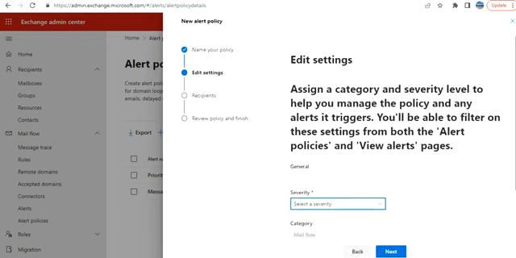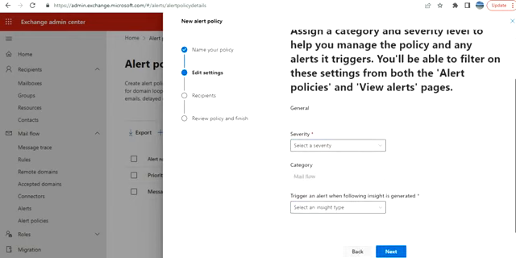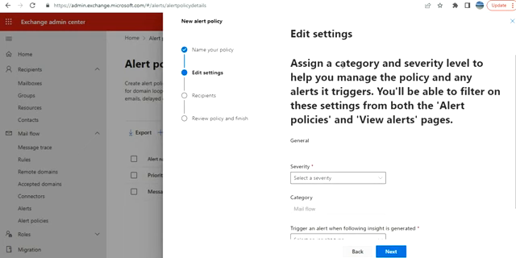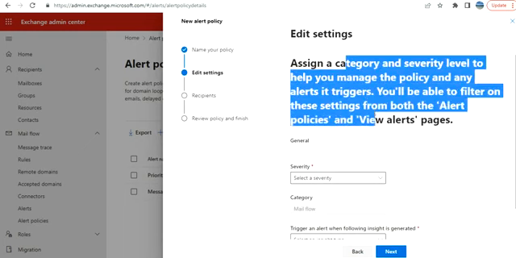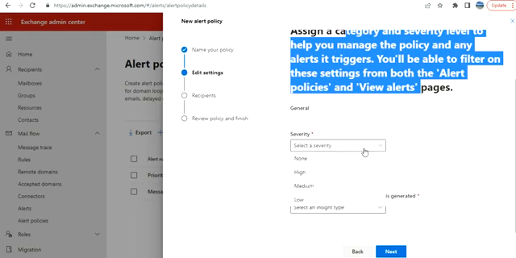Next, edit settings. You've got to assign a severity. See, they have described it: assign a category and severity level to help you manage the policy and any alerts it triggers. You'll be able to filter on these settings from both the alert policies and view alert pages. Perfect. Severity: none, high, medium, low. I select medium.